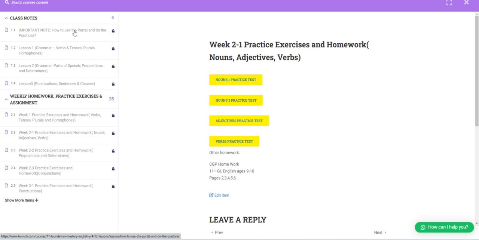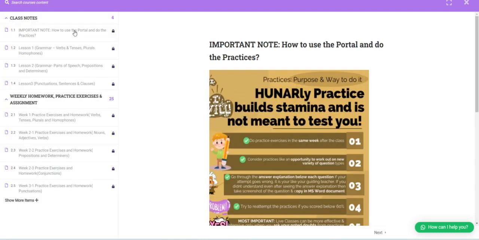If I click on an important note, which will be generally on your 1.1, here you can see that, as we insist all the time, practice is all about building the stamina of the student. It should not be considered like a test. That gives a freedom to the student to absorb what's told in the class and implement during their practice exercises.